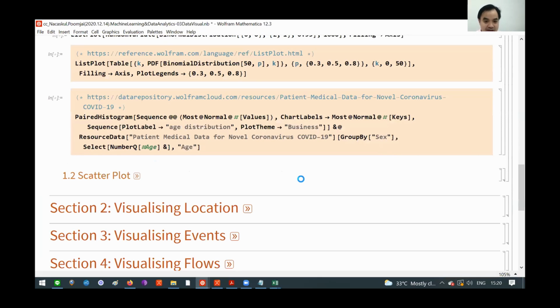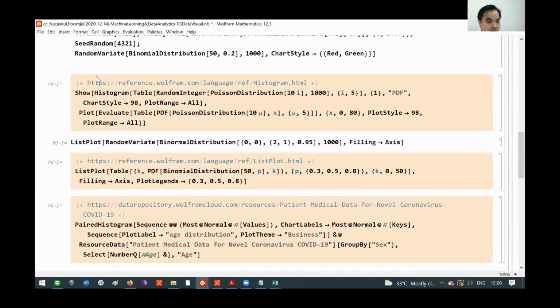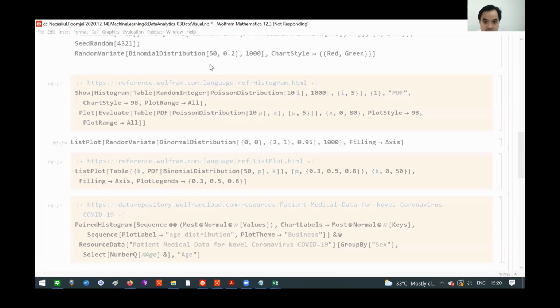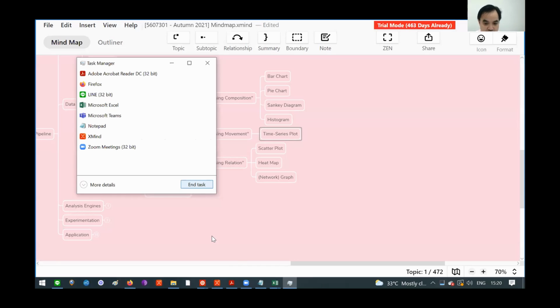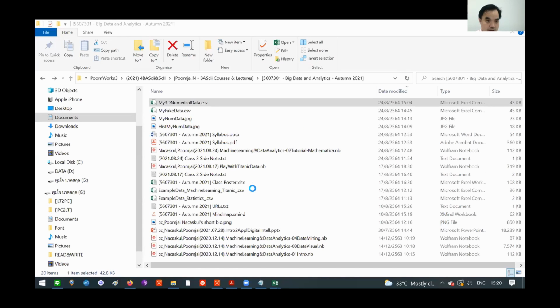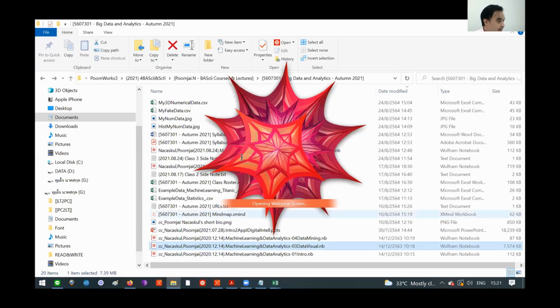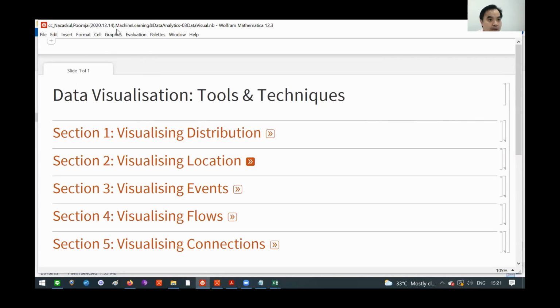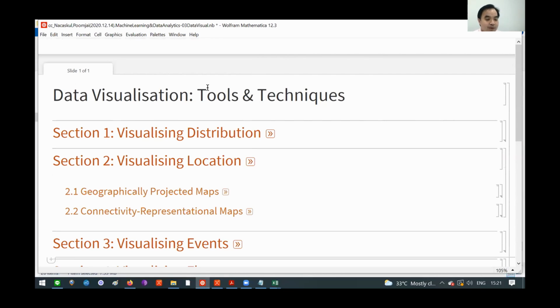Sorry, let me kill this. It's taking too long. Don't know why it takes too long. Now, this is where I want to show you how it's done. Data visualization. And you have this. Now, I want to visualize not just data points, but I want to visualize location.